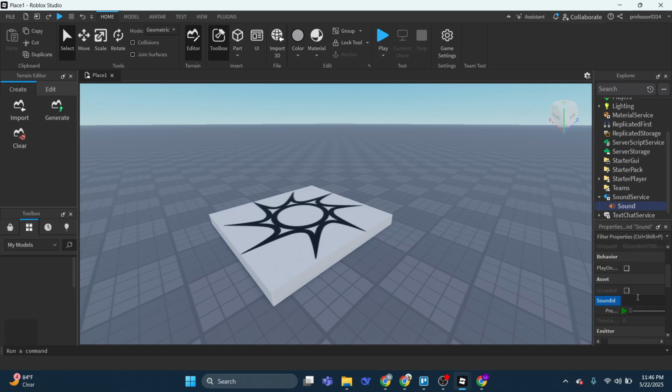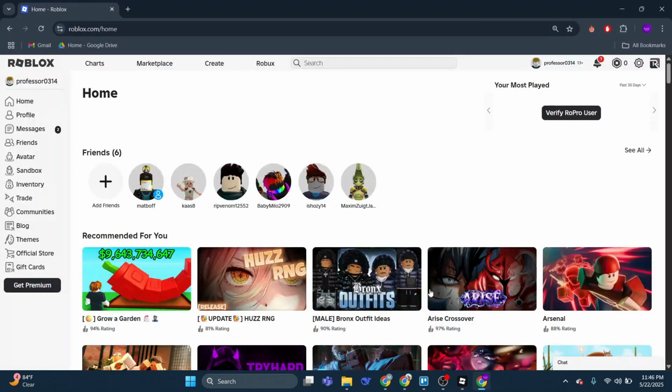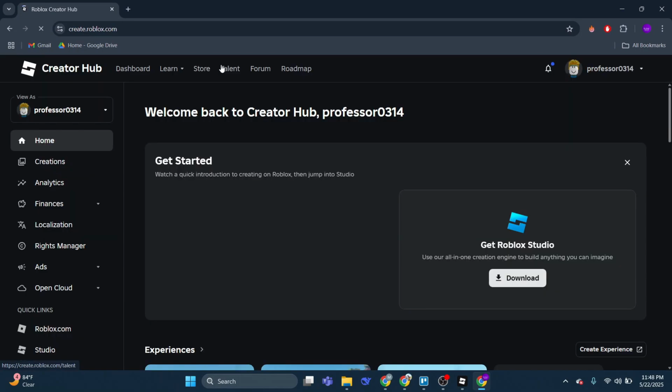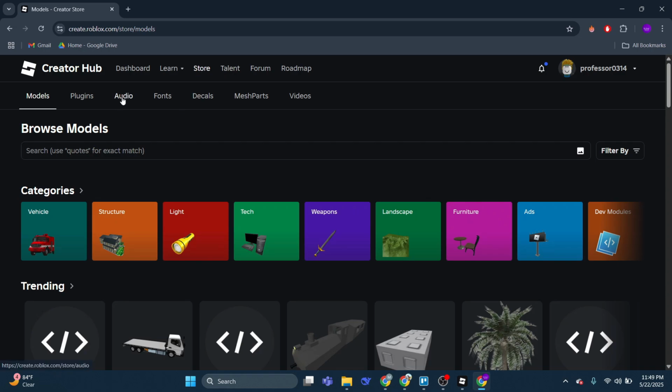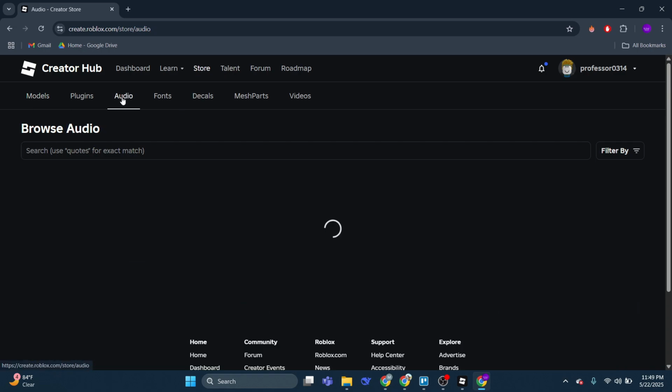Next, go into your browser and open Roblox. Once you've opened Roblox, the next thing that we need to do is click Create, which is right here. Once you click Create, you will be redirected to the Creator Hub of Roblox. Now click Store, and then what we're going to do next is click Audio, which is right here.